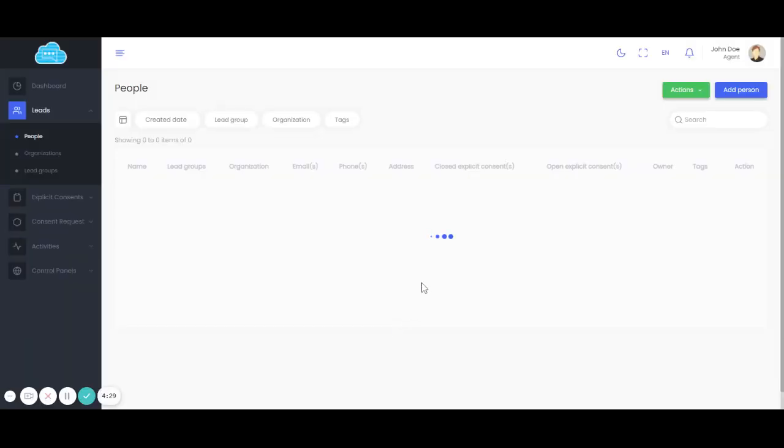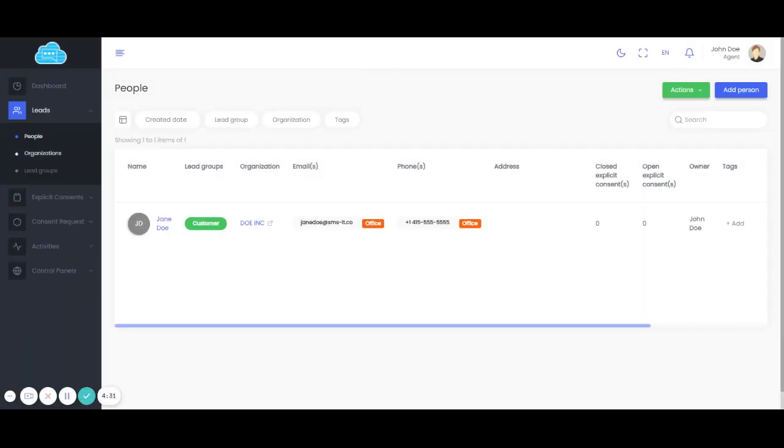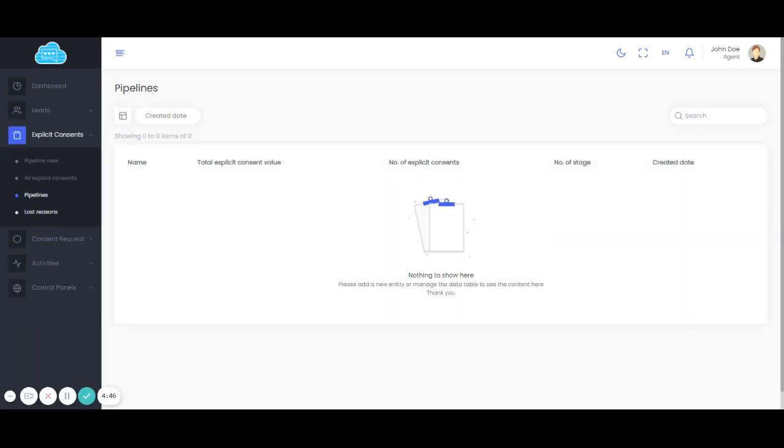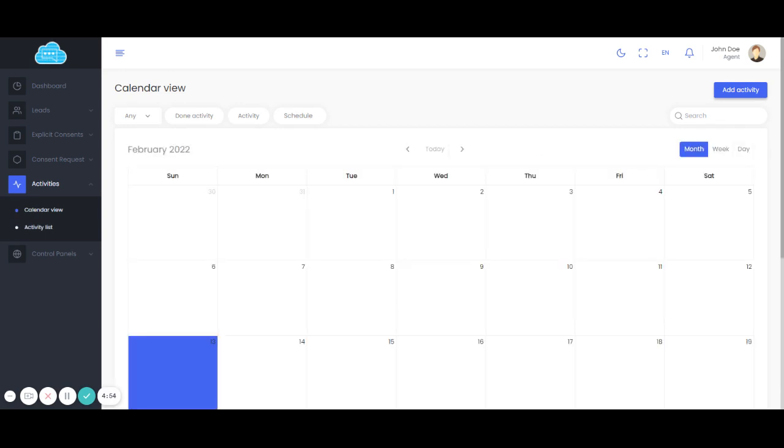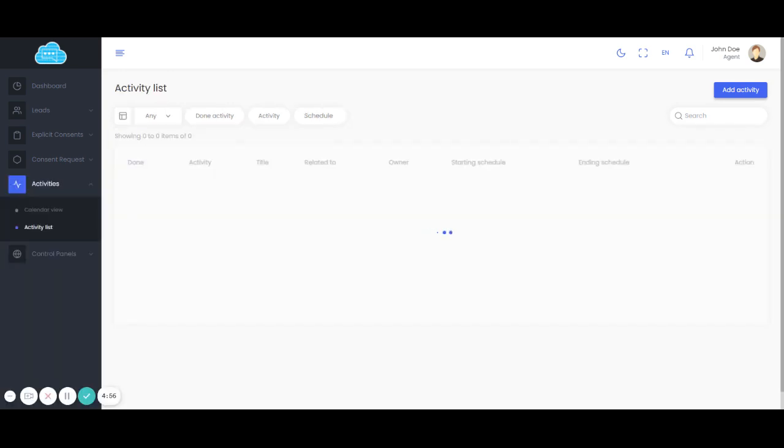So I'm going to go back to my page, and it brings me right here. So when I upgrade to a monthly package, then I can access the pipelines and other things. Just the pipelines only. Every other thing can actually be accessed. The last ones are the consents, activities, my calendar view, what I'm doing, and it's all related just to my list now.